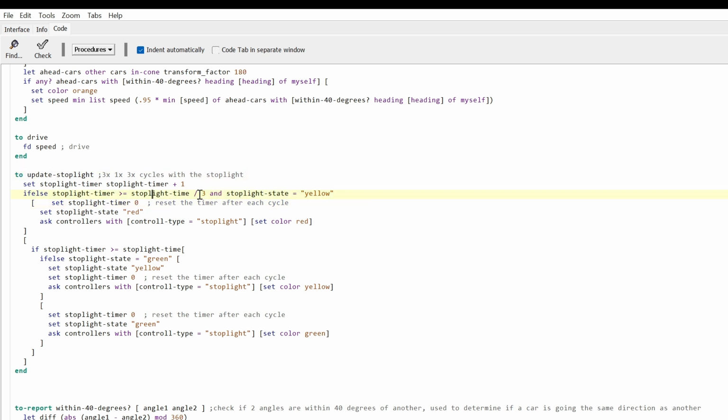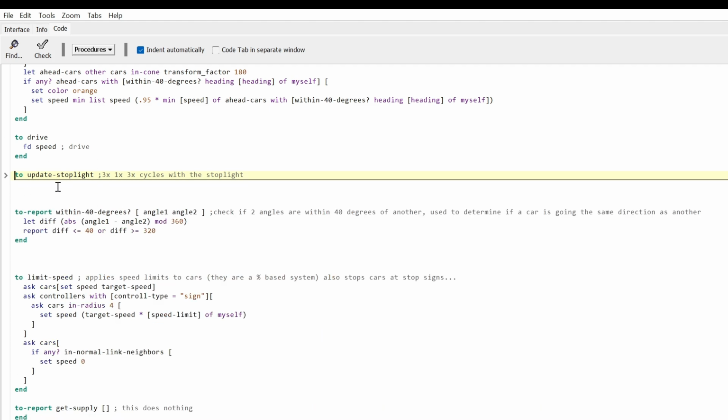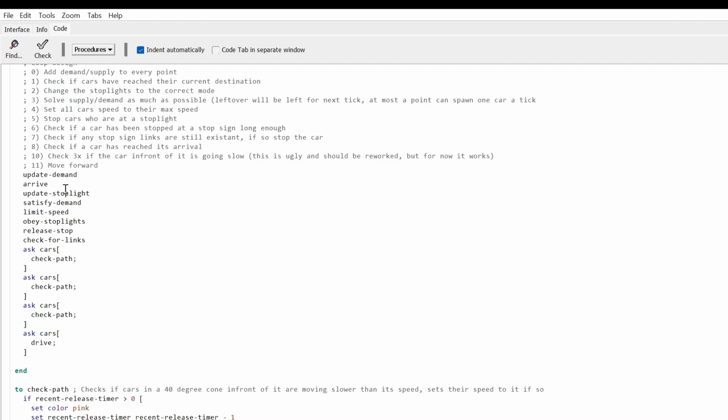Basically, if it's less than 3 and it's yellow, we move on. Otherwise, we check those two if it's greater than stoplight. Nothing real fancy, but that just keeps all the stoplights synchronized together.